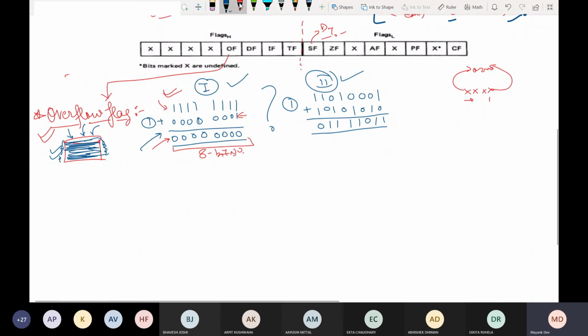But in case 2, this is normal addition. There are two numbers and they are getting added. What we are getting out is the carry flag. This is not the case of overflow, this is the case of carry flag. But in case 1, it is the case of overflow flag.